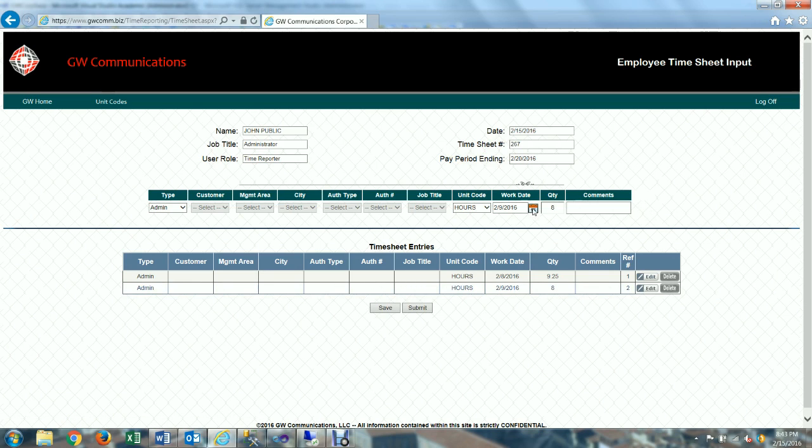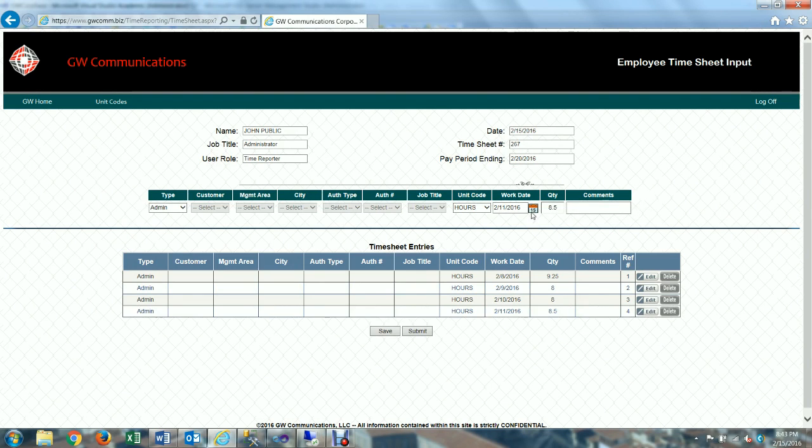We will finish time reporting for the affected work week by inputting remaining entries for the dates of Wednesday, February 10th, Thursday, February 11th, and Friday, February 12th. Again, since we will be utilizing the same unit code for regular hours reported, we need only modify the date and quantity for each of the three remaining dates. This ability to repeat similar entries greatly simplifies the task of timesheet input.